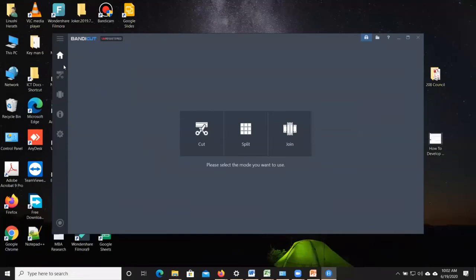Okay, so here you can select cut, split or join. All these are possible. So first I'm going to select cut.